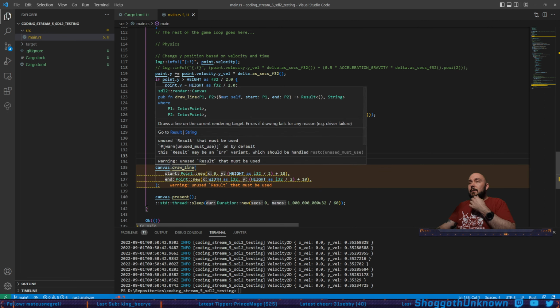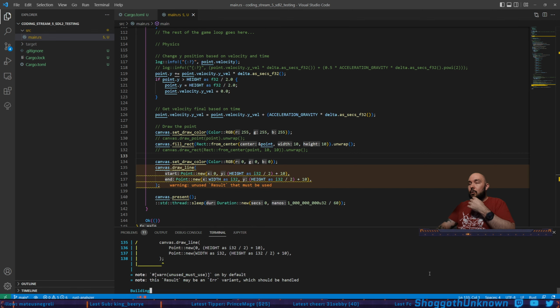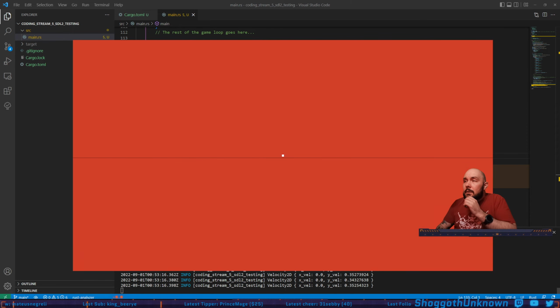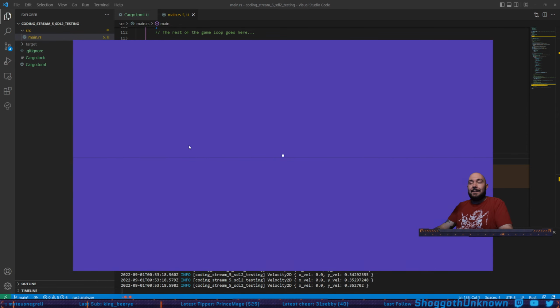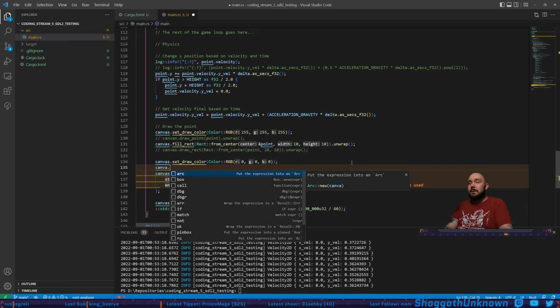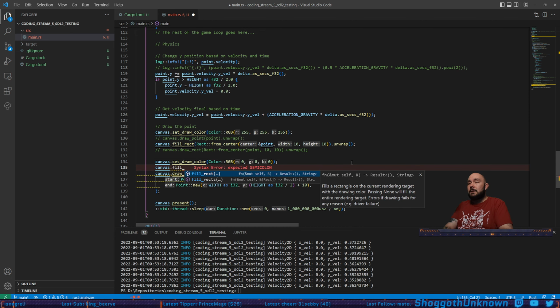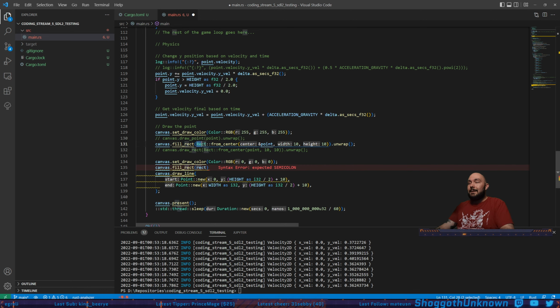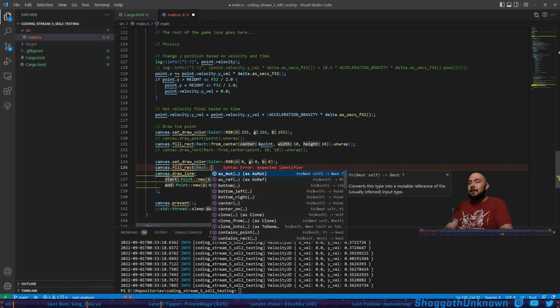If only I could make the line thick. Make it a thick old boy. I can. Dude, yeah, I can't see it. What is a thick line? It's a rectangle, right? So we can actually do canvas.fill_rect. Fill that rectum. And then we'll say rect.